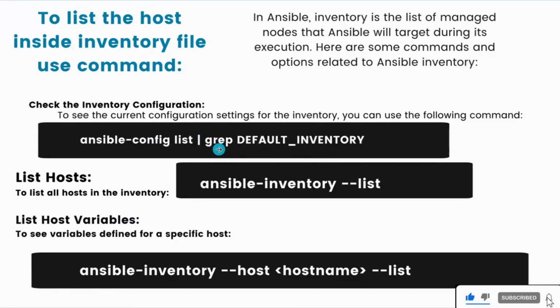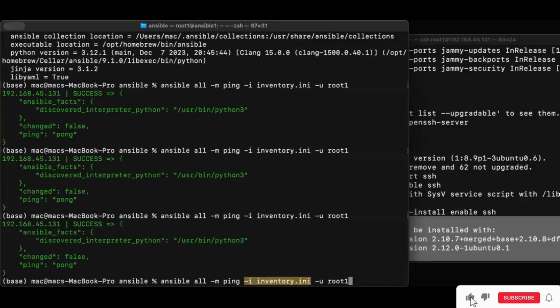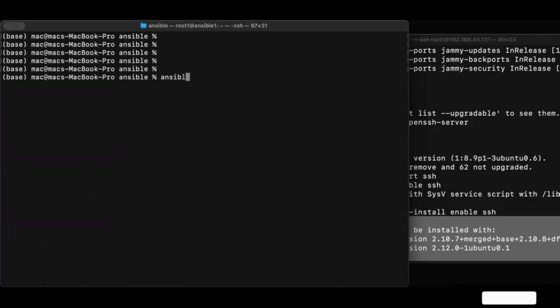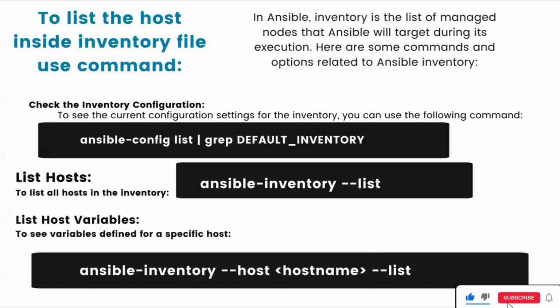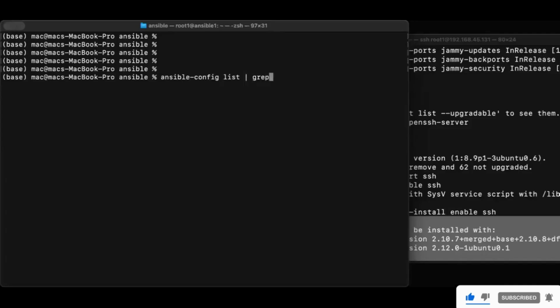Let's check the configuration. Let's type this command and try it. I don't know whether it will give the proper result or not. Let me try this command on my control machine: ansible-config list, then give the pipe, and grep, meaning we have to give the information, grep about your inventory. Let's see what it gives.